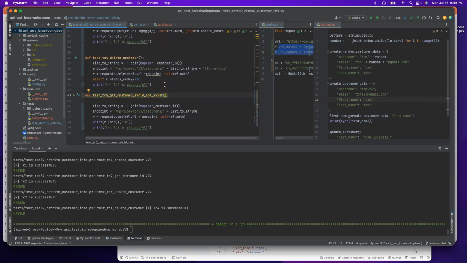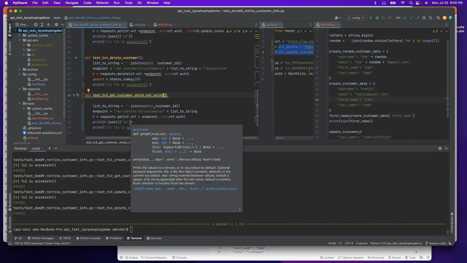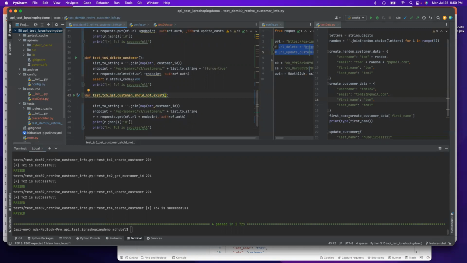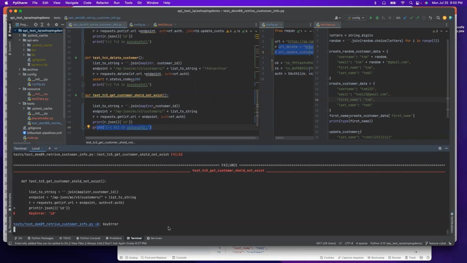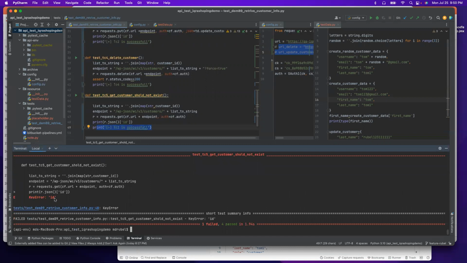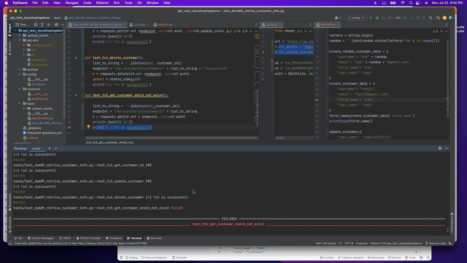So what I'm saying here, after delete, I'm saying, okay, go and grab this customer, whatever ID we have, and print the customer ID. So it will throw an error because the ID will not be available, and this will not print. Okay, so let me run. So you see key error. So we can provide the logic here, but that's the idea, right? That customer should not exist.